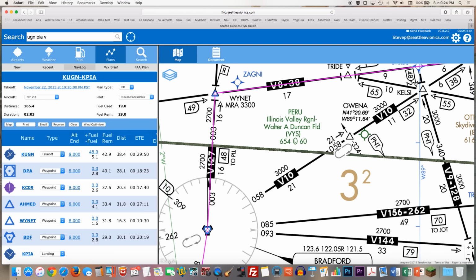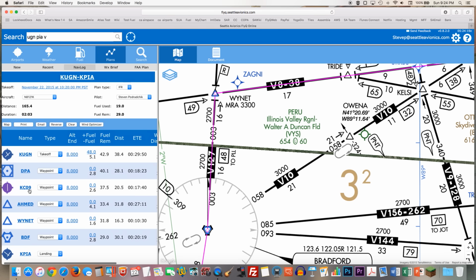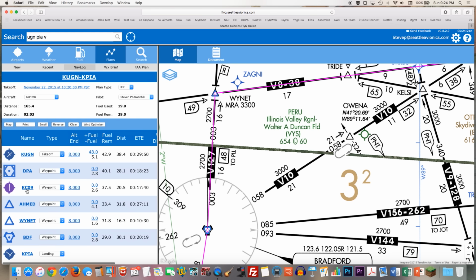You also can find a few other things. Like, let's say that I'm not very familiar with KC09, but maybe I was thinking I want to put fuel there. I know, in real life, it's a little silly to put in fuel that quickly, but just humor me for a demo. So I can click on this, and I can see information about this airport.